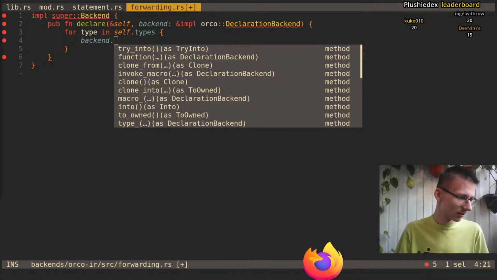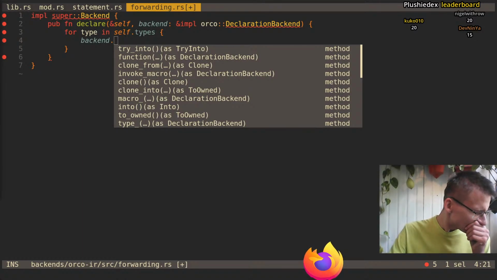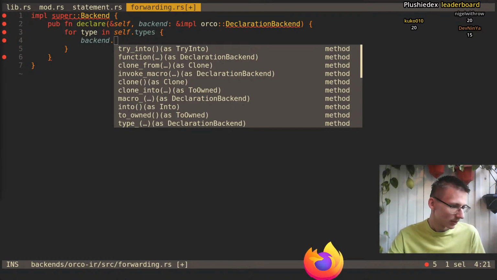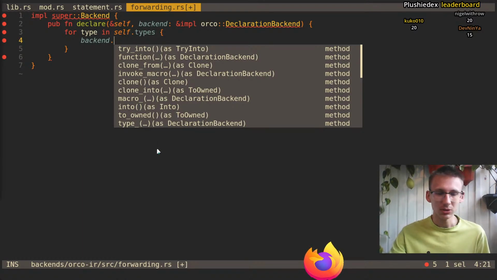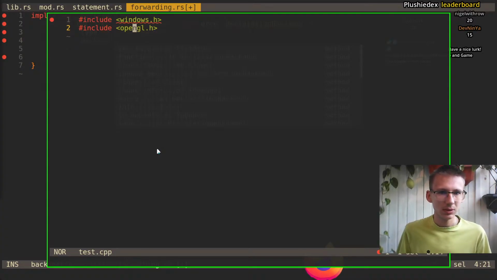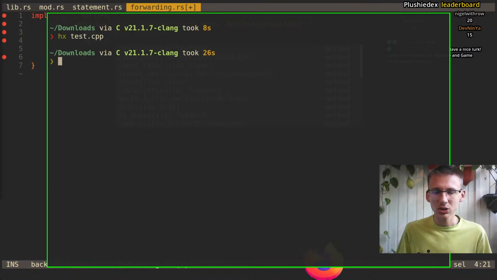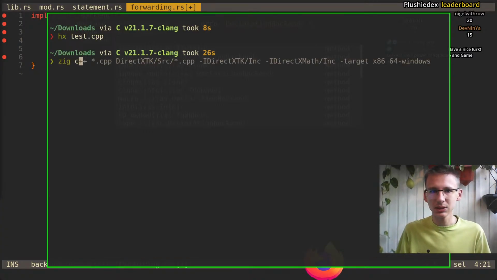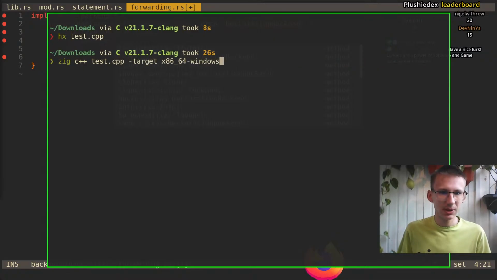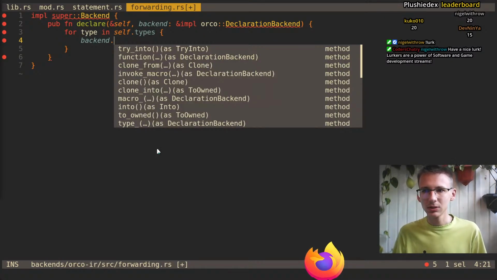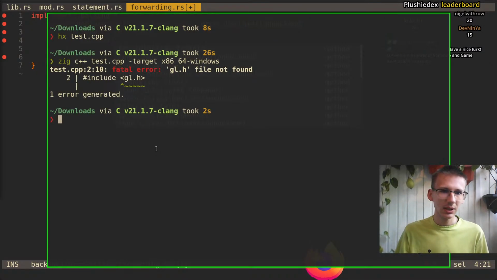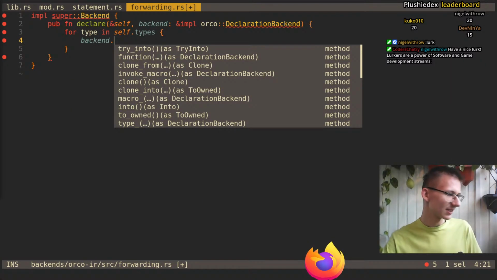OpenGL header. Sorry. Oh, is it gl.h? It's gl.h, isn't it? Just gl.h. cpp test.cpp, target Windows. Nigel, lurk. Have a nice lurk. Yeah, no, I do not have GL either.